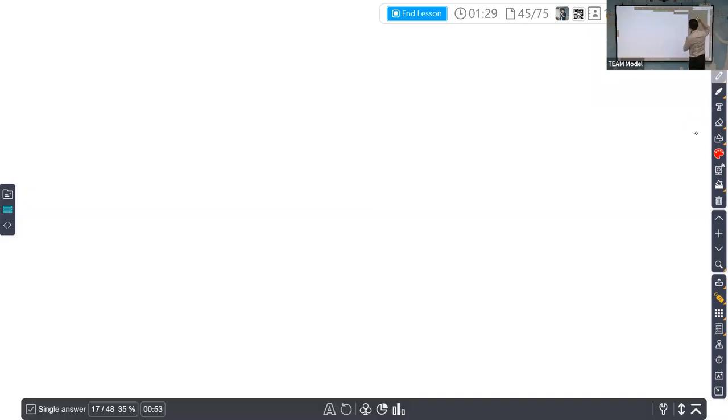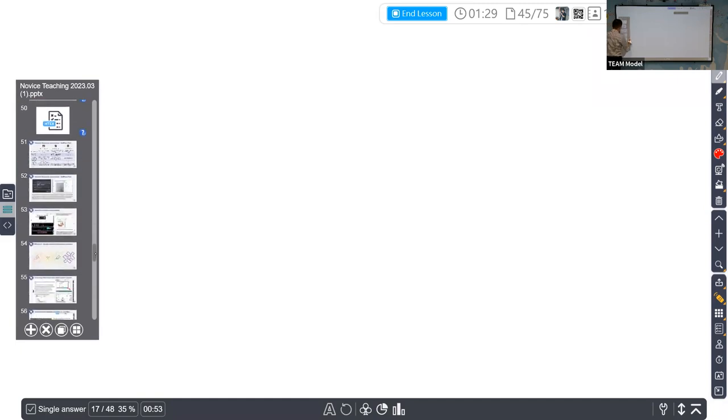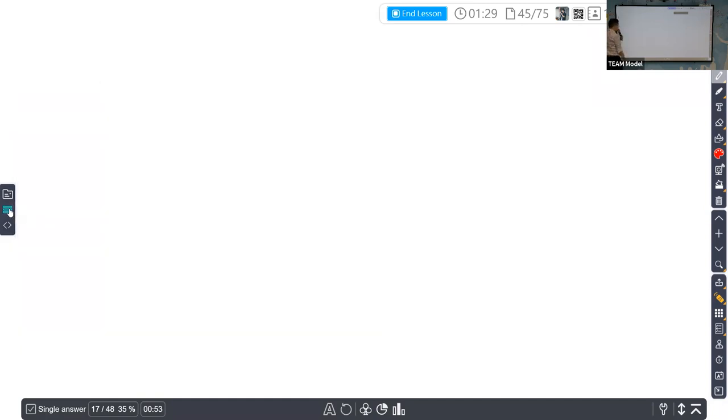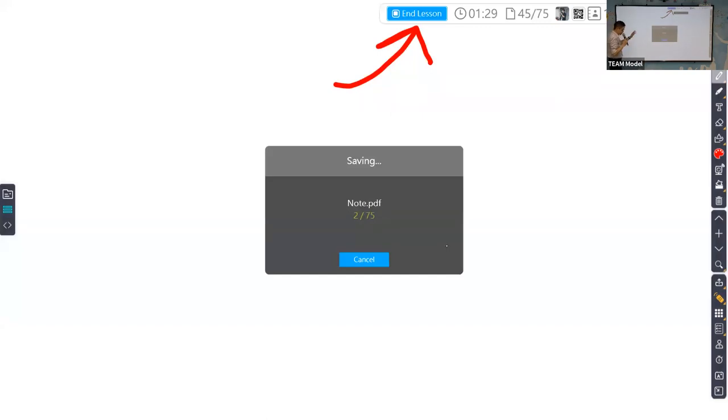So now I'm going to tell you, when we have finally finished a lesson, how to end the lesson. Here, at the beginning, we push start lesson. So in the end, we push end lesson. That's easy, that's simple, right? We push end lesson. Are you sure to end this lesson? Of course, yes. And then the system will save and generate some statistics automatically. We'll see that.